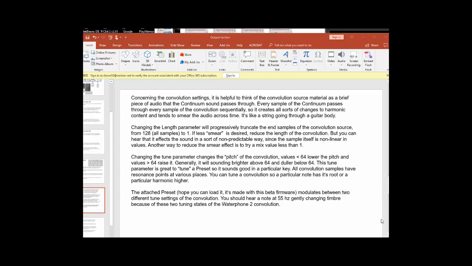Here's what Ed has to say about the tune parameter. Changing the tune parameter changes the pitch of the convolution. Values less than 64 lower the pitch, and values greater than 64 raise it. Generally, it will sound brighter above 64 and duller below 64. This tune parameter is great to tune a preset so it sounds good in a particular key. All convolution samples have resonance points at various places. You can tune a convolution so a particular note has its root or a particular harmonic higher.